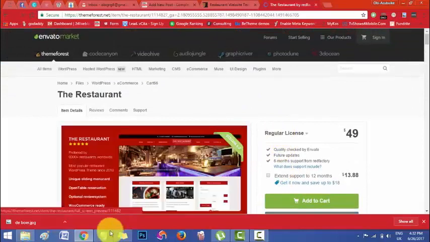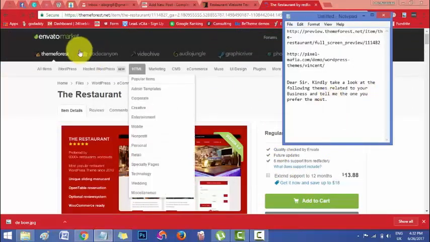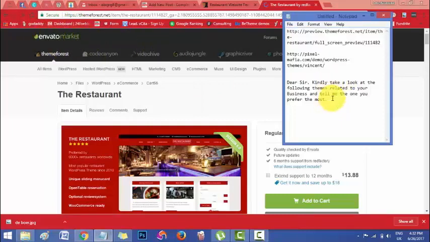Now, having said that, when the client has paid for the theme, all you need to do is ask them for their Envato Market username and password.